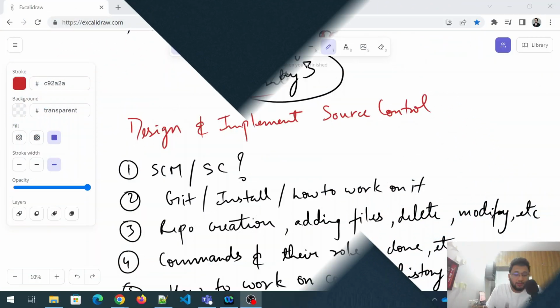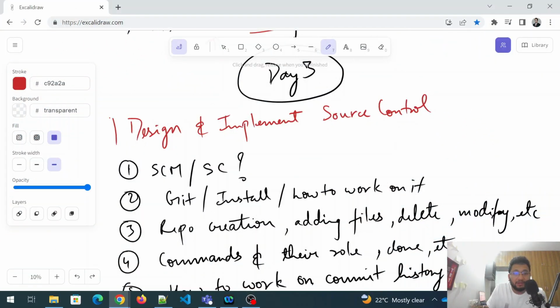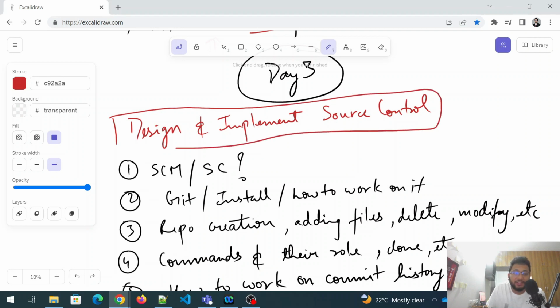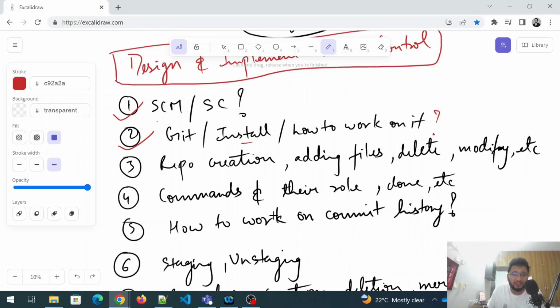Okay, so in day 3, we have design and implement source control. And this is a very interesting part. So in this part, you'll be learning how to implement source control, SCM or SC. First of all, you need to know what exactly is an SCM, source control management, or source control basically. We'll be using Git over here. So you need to know what exactly is Git, how do you install Git, how to work on it. These are the things that you need to know. And I just completed all of this.